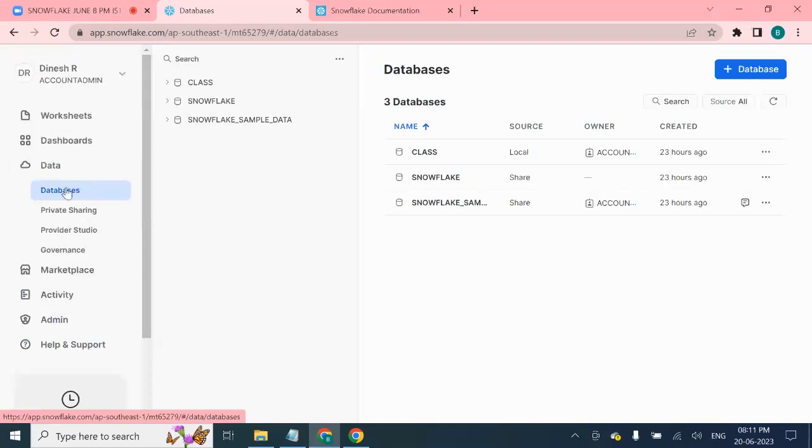See this, click on Database. When you click on Database, on the right hand side you can see a plus symbol, right? This symbol is to create a database. We will use this symbol to create a database.